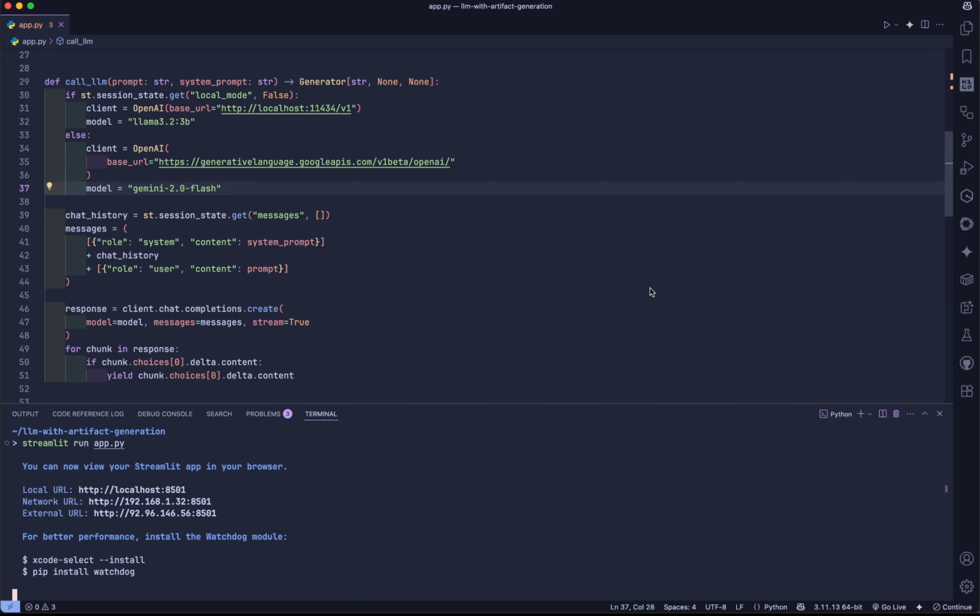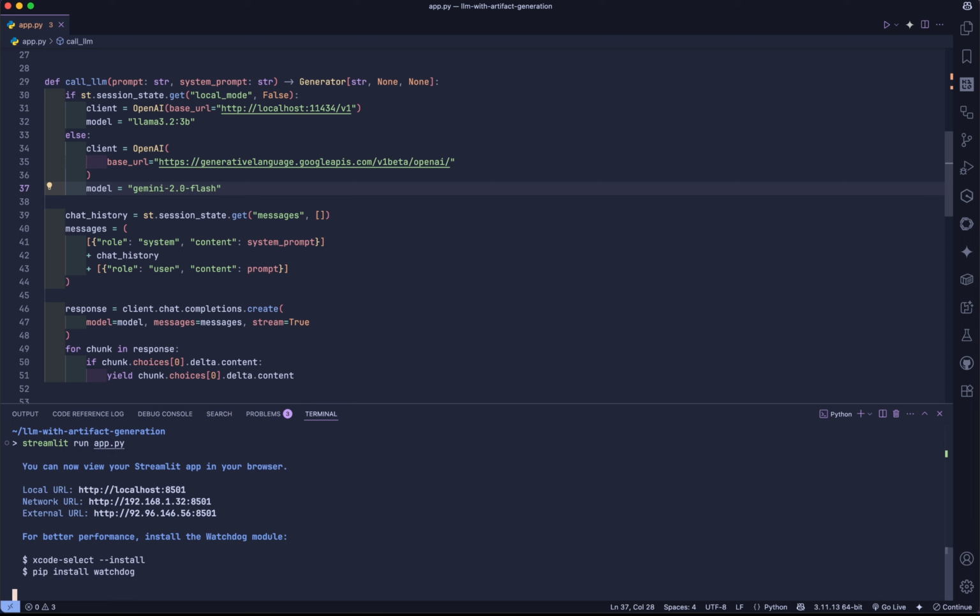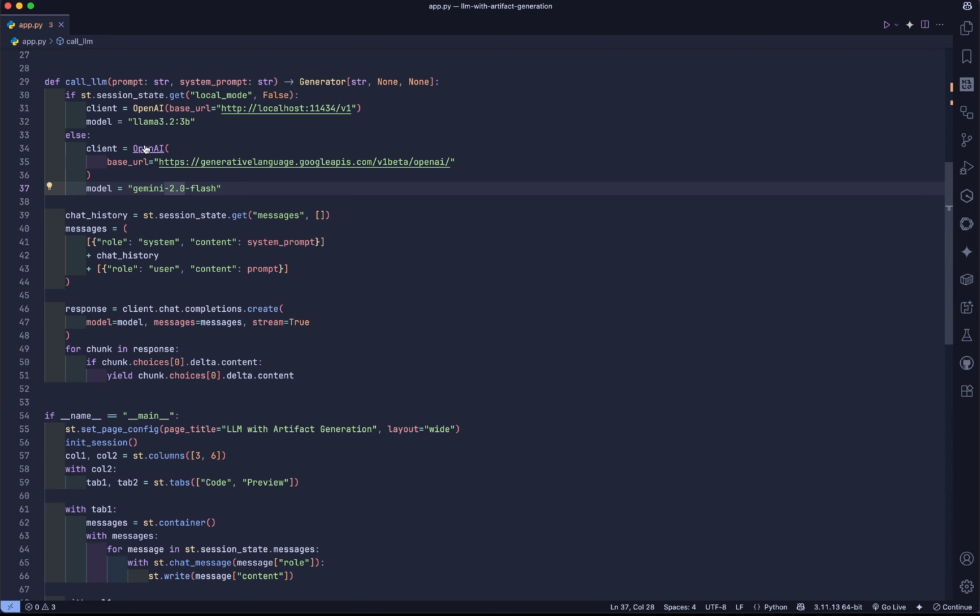Once you get the API key, you have to come to your terminal and export OPENAI_API_KEY equals to whatever key you copied, so your API key here. Once you do this and run this Streamlit application again, it will take your API key and pass it to the OpenAI SDK.